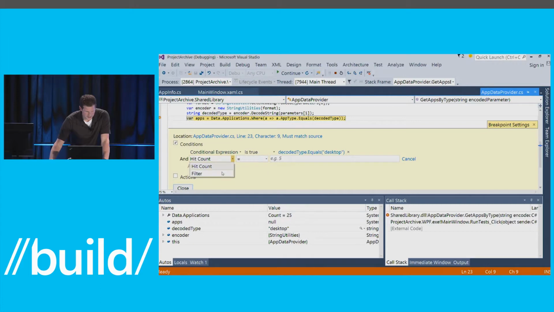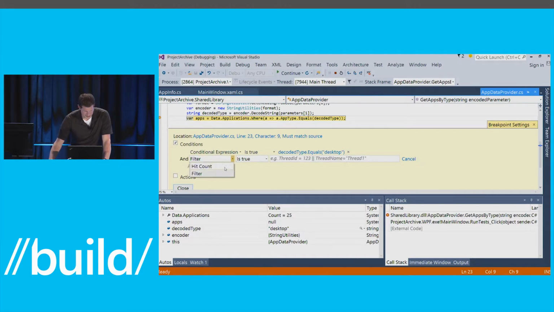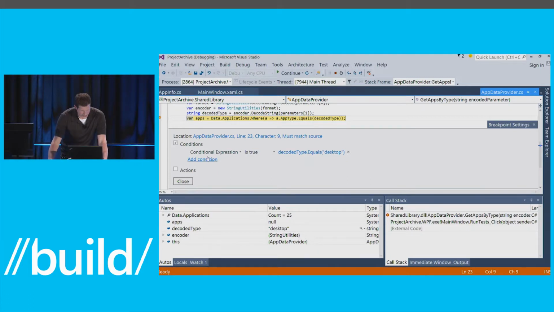And then we have something called a filter breakpoint, which is in my slides on multi-threading tips. It's basically about debugging code that's running in parallel. So you can see the conditions are based on machine, process, or thread information. And I can combine these. So I could do a conditional expression in conjunction with a hit count, and that would work. And then we'll talk about the actions here in a little bit.